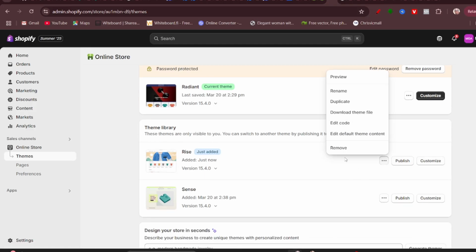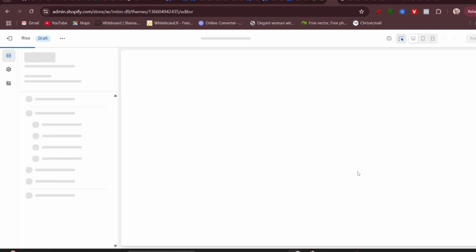Click on the three dots, you see different things. You could download the theme file, you could edit the code, if you're good with that. If you're not good with that, I recommend you just leave it as it is. Or you can preview so you could see it again right before doing anything. So I want to customize this theme and publish.